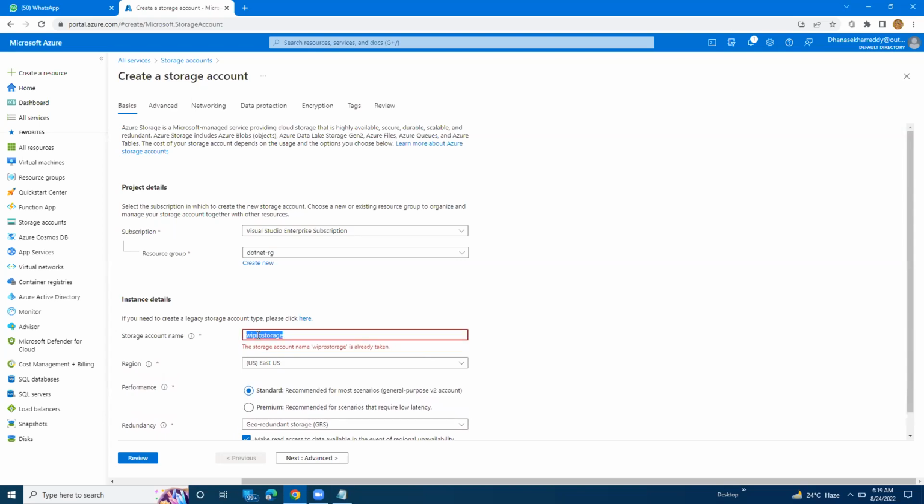So whatever name you are providing, that should be unique in the globe. I have used it. Wipro storage you cannot use. Anyone cannot use it in the world. I have already used Wipro storage. No one can use the same name again and again in the world.